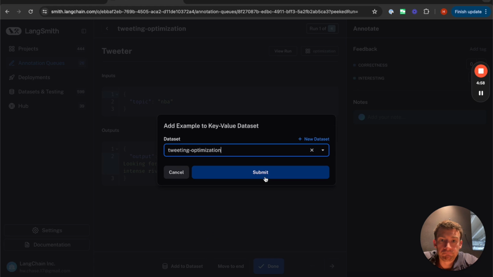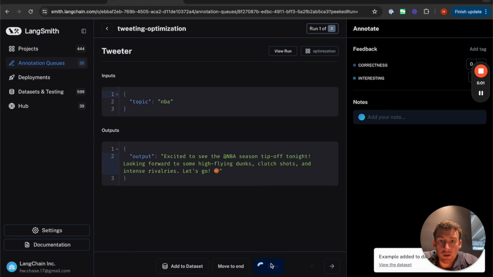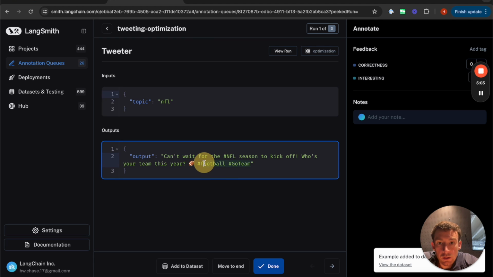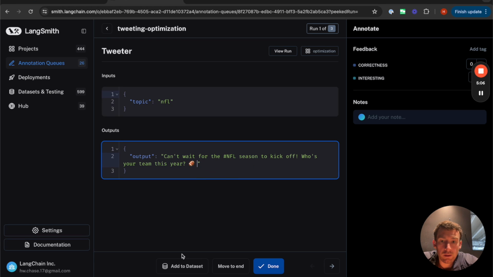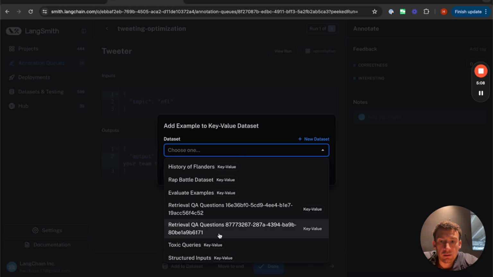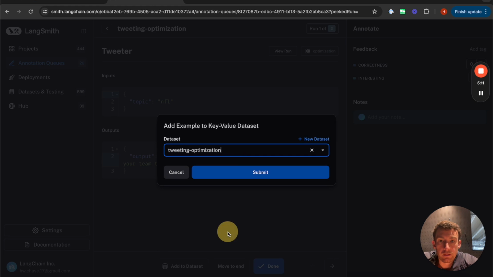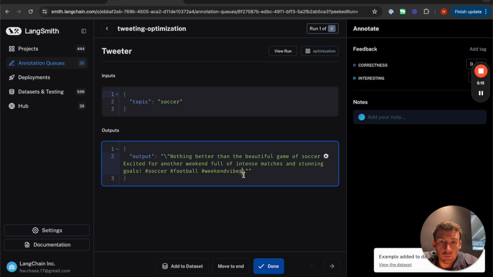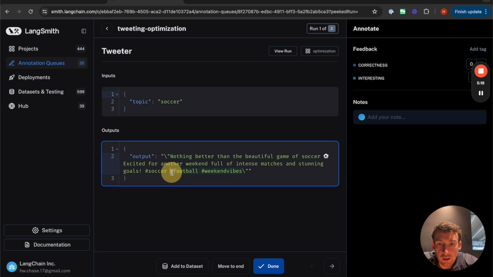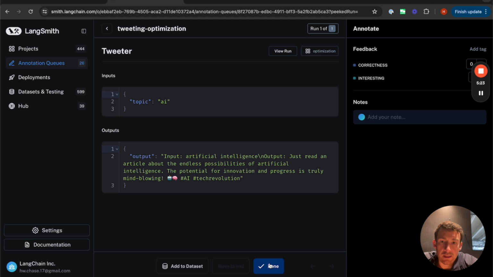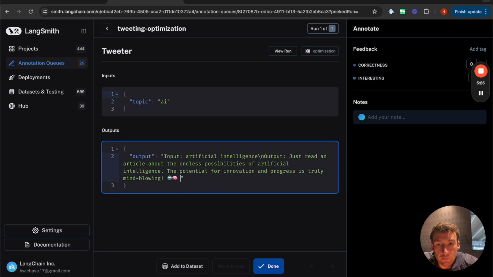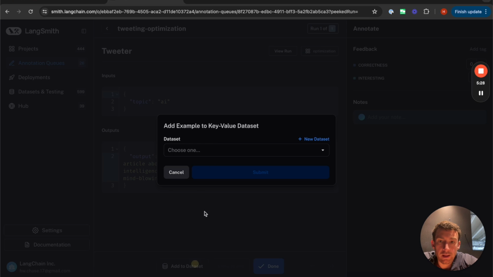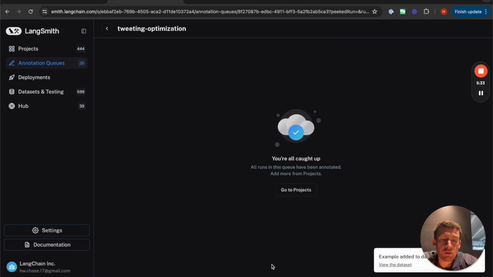Perfect. Done with that one. Go on to the next one. I'm going to edit this one, correct this to what I want it to be, and add it to a data set. There we go. Keep on going. All right, this one doesn't have any, so I'm going to remove the hash. Actually, you know what? I'm just going to skip this one, so I'm just going to be done with this without even adding it to a data set. And here, boom, add this to a data set. We're done. We're all caught up.